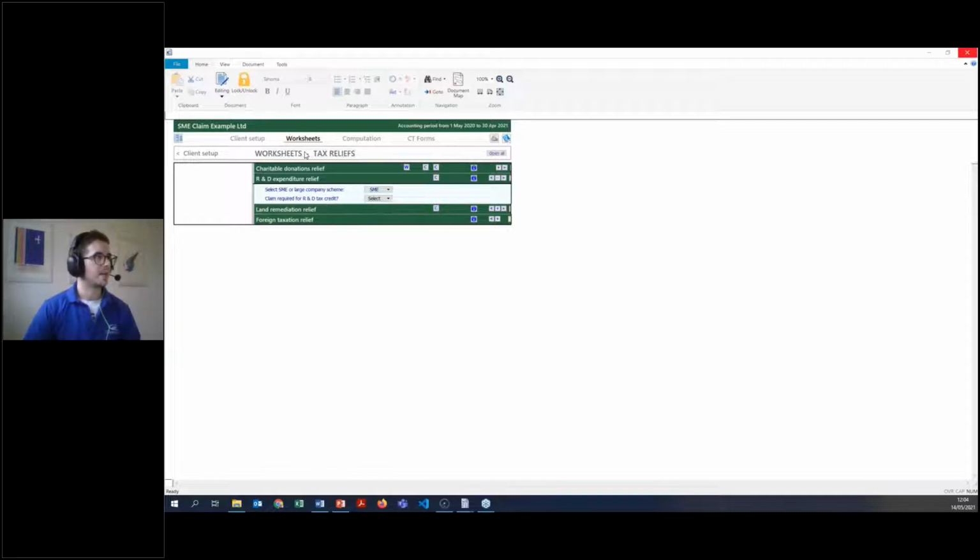So the actual worksheet itself hasn't changed that much. The introduction of the CT600L really was to standardize the formats of the R&D credit claims that are being made. R&D credit claims have been able to be made in the template since they were introduced, and the worksheet has supported both the SME and the RDEC claims already, and there was already a tagged computation note present in the product. But what the CT600L does is make it a standard format.